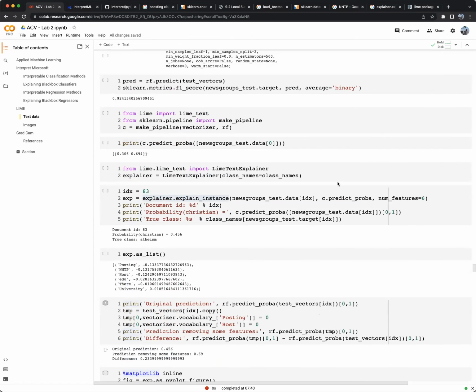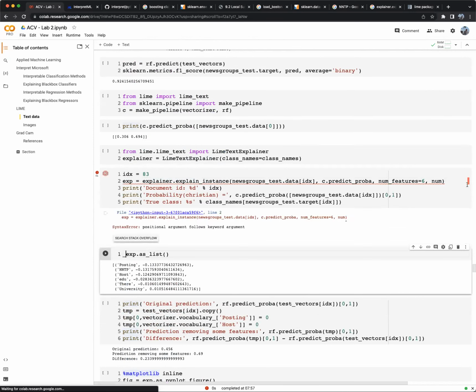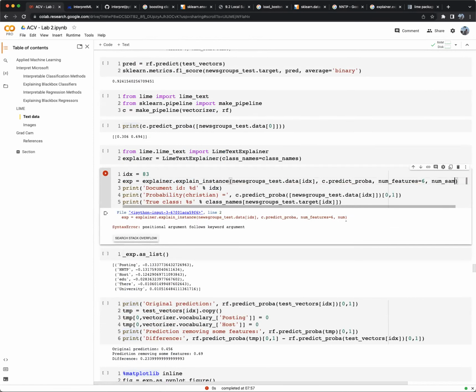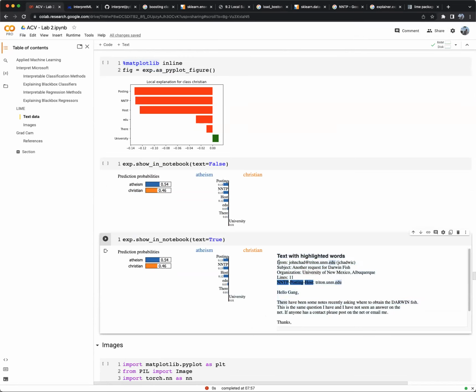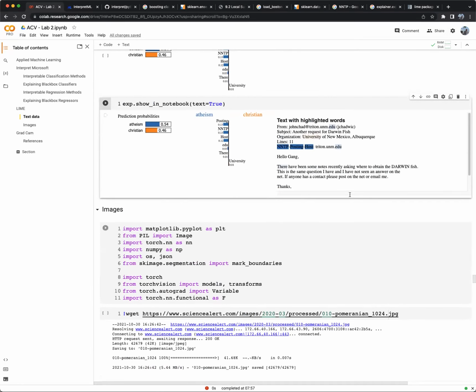So we could try, for example, to just come here, explain instance, and say number of samples. Sorry, I should not have done that. Number of samples equal to 10,000 or more. The more, the better. So the more samples you add, the more Lime will pick up on why the model actually made that prediction. So this is it for text.